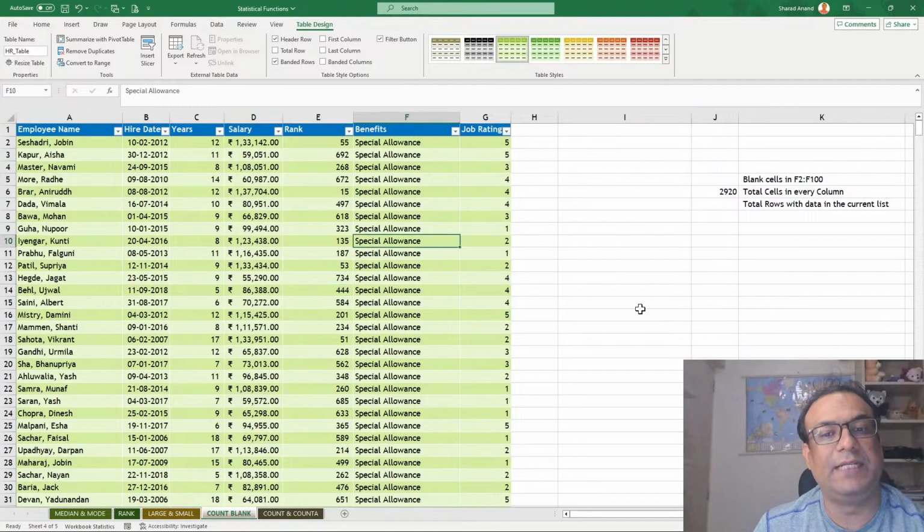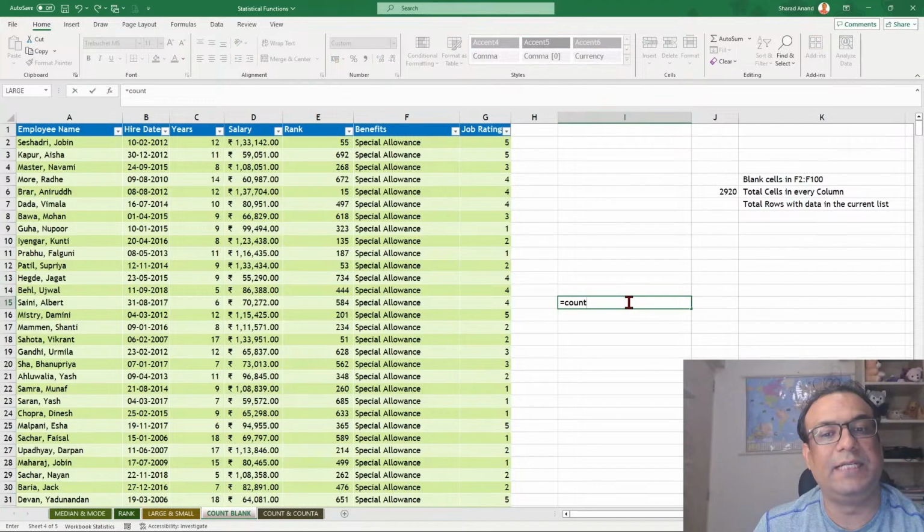Right. So I've used COUNTBLANK. Where is the range? The range is my HR table now. In this table, which column? I've got headers here. Now, which column? The benefits column. So with the open parenthesis, I'm going to select benefits and close the parenthesis. Press enter. I've got 248 cells that are blank.